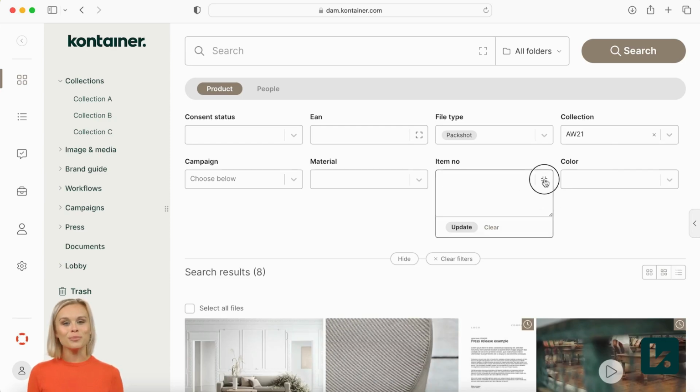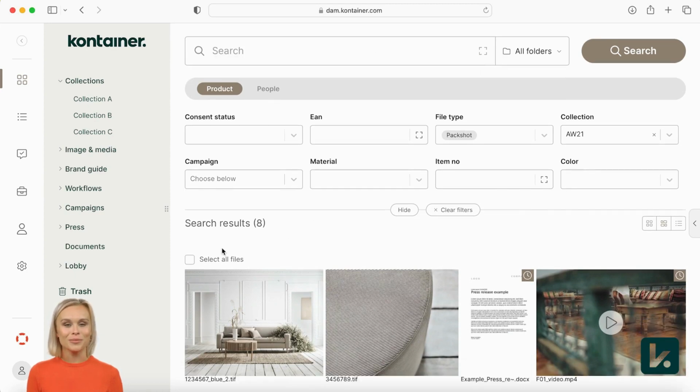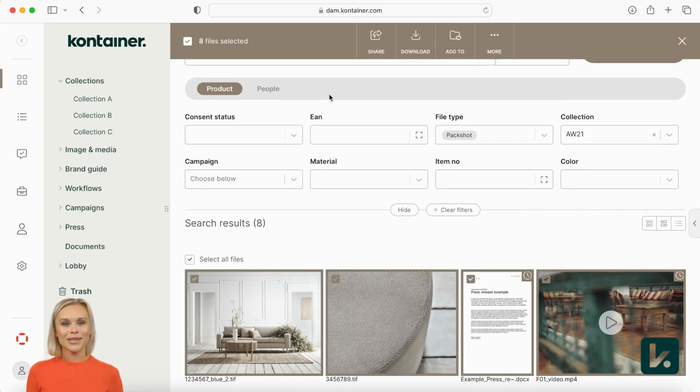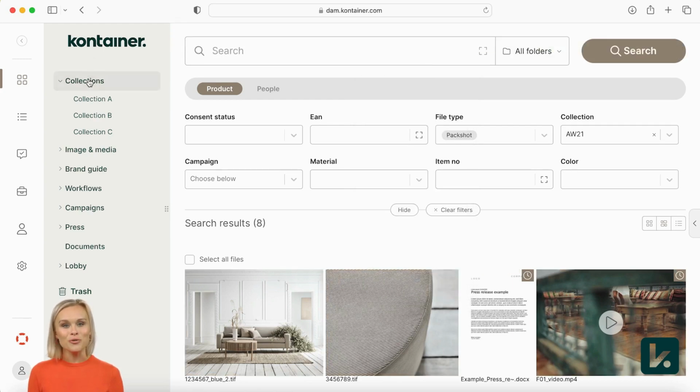collection or a list of unique item numbers copied into this expanded search field from a spreadsheet with, for example, 300 different item numbers. Once you've selected your search criteria, you can share, download, or organize the results into what we call an album folder, making a selection while avoiding duplicates.